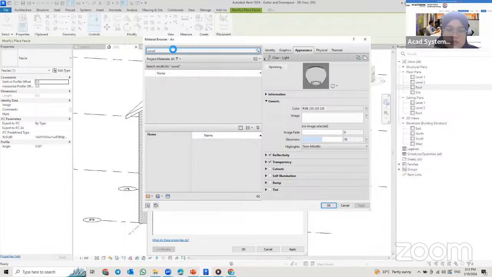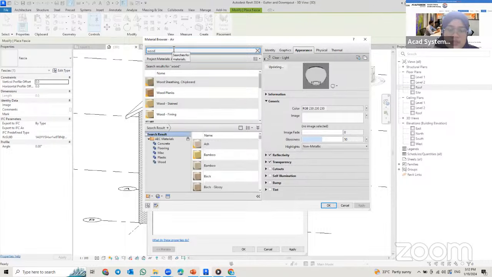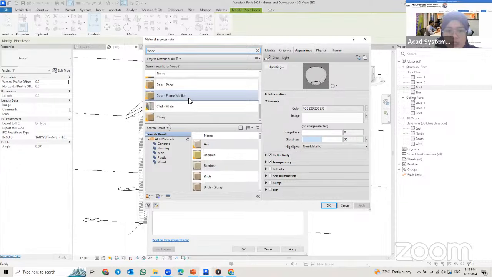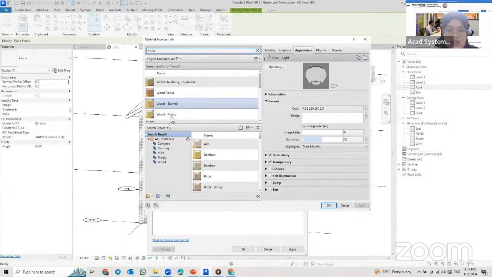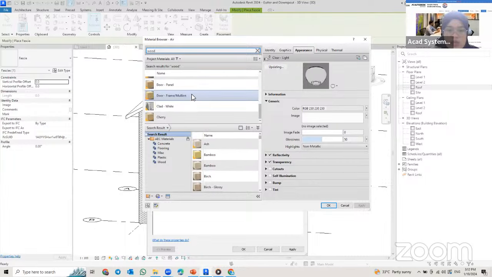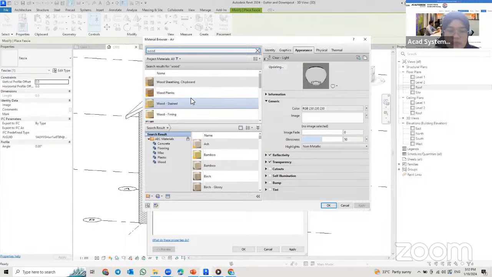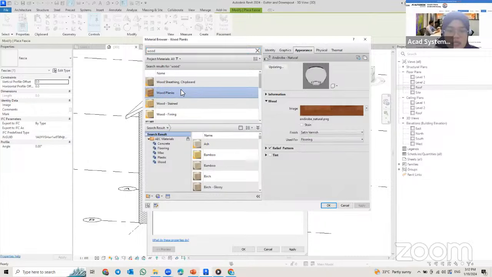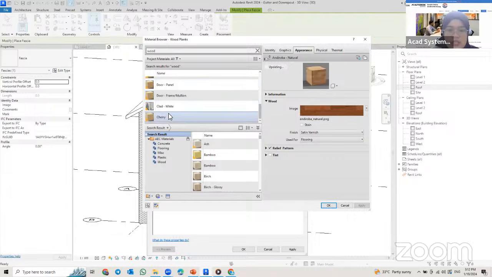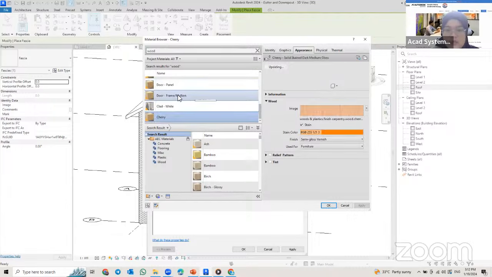Okay, a moment. It's searching the material. So this is the list of wood material in the material browser. You can choose any wood that you want. So for me, maybe I use this color, this type. Okay, it's up to you. If you want to use the other type, cherry, it's up to you.